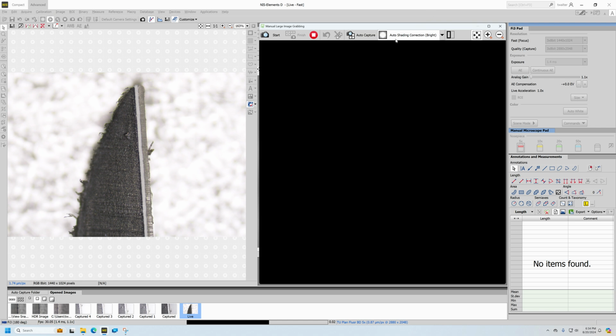Auto shading correction: because of this particular microscope that we're using, it's using reflected light, bright field, so this shading correction should be pretty good. Having this enabled as it is now, where it's pressed in, this kind of white color as opposed to this gray color, can help smooth image boundaries between each field and help blend things better.